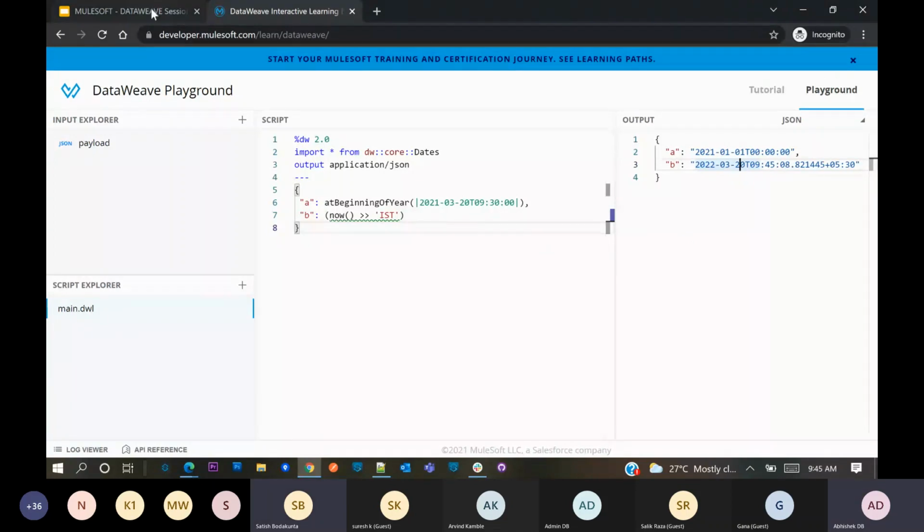Some endpoint systems have different date formats, like DBR. So in that case, you can change it in your convenient way. Like you can also convert string to date time, or date time to string. That is also possible.